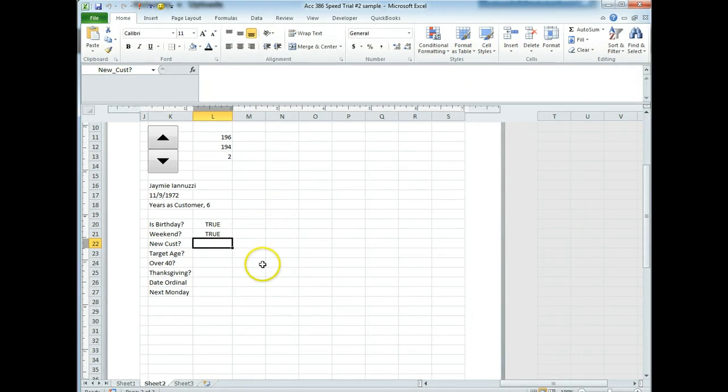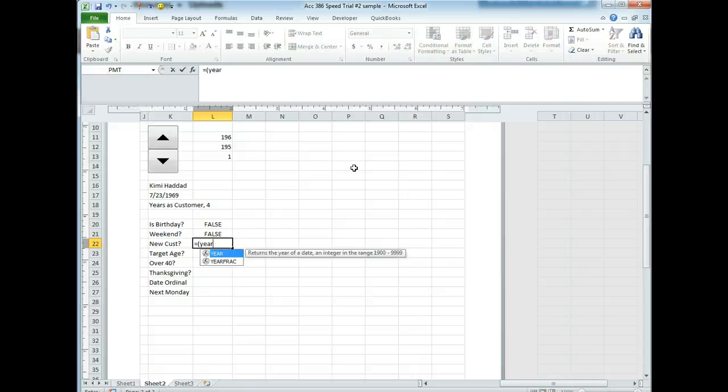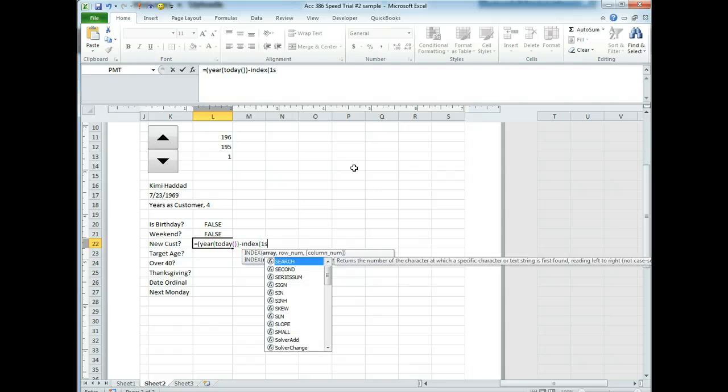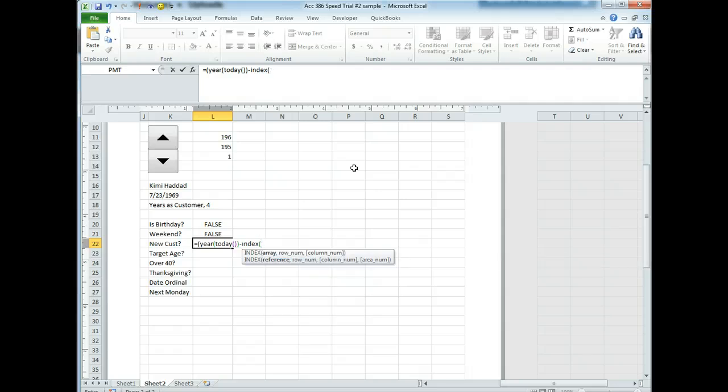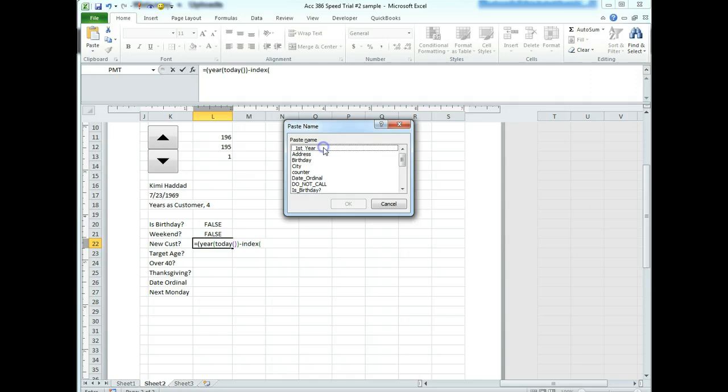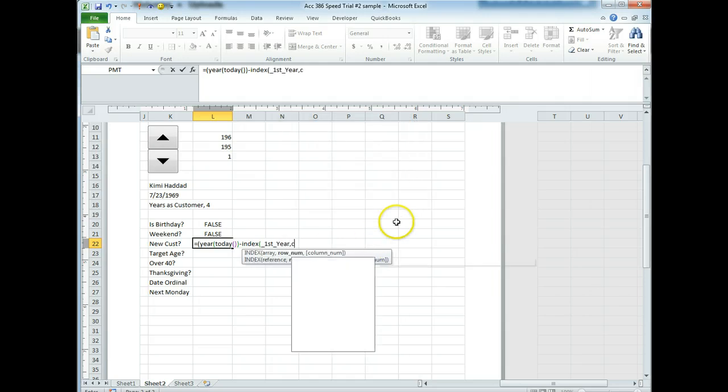Good. Now we have to ask, is our customer a new customer? So let's go back to the one we were working with. How do we know if they're a new customer? Well, it's just a simple matter of the first year they did business. So I'm going to take the year from today. We just did this above. And I'm going to subtract from it the year. I think it was first. Let's pull up F3, pulls up my names. First year, comma, counter.